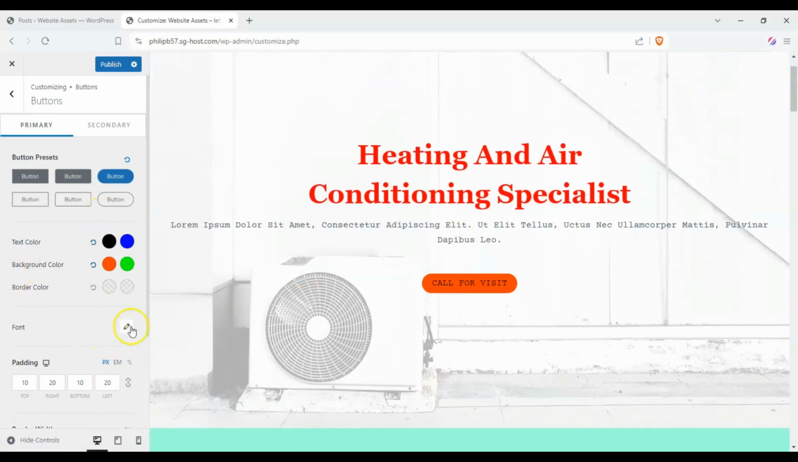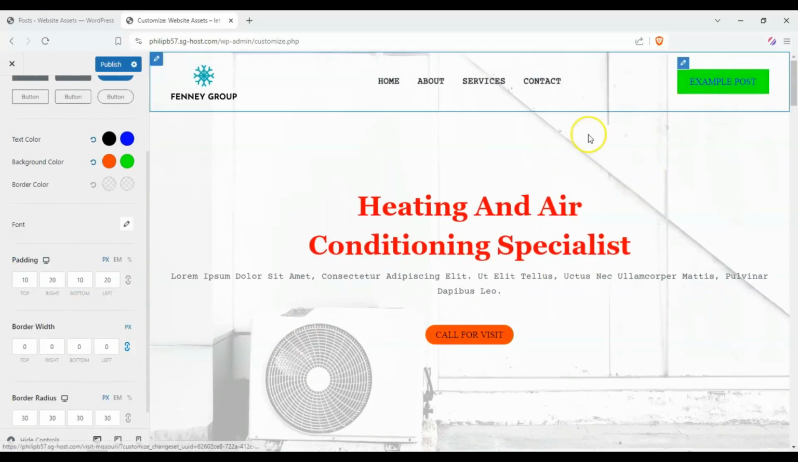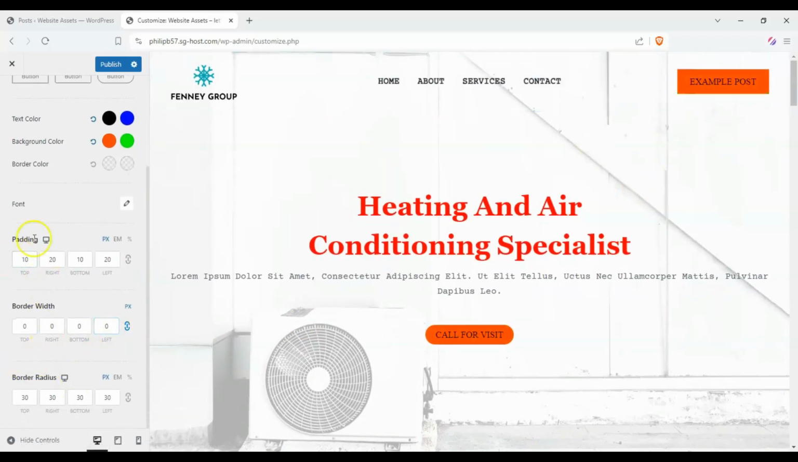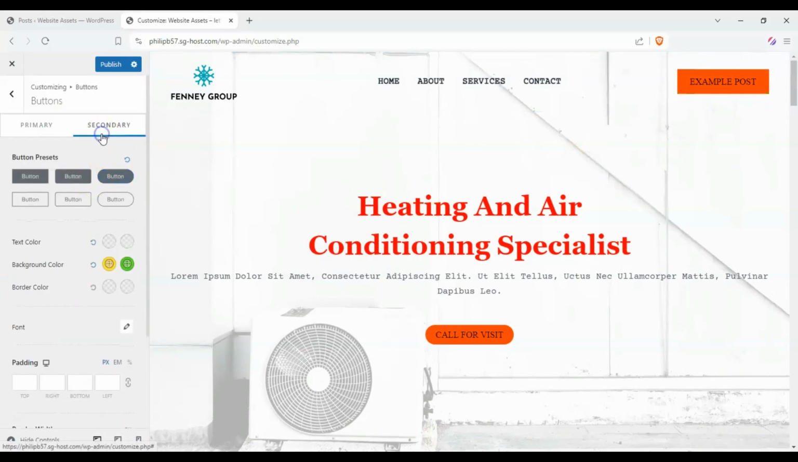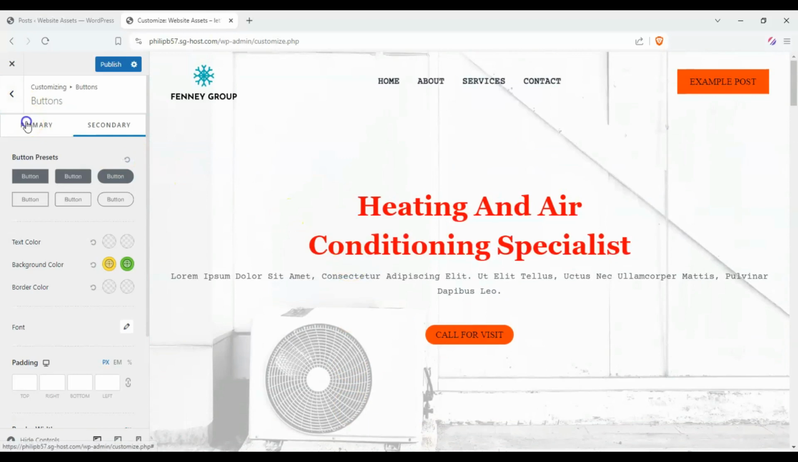Okay, and we can also change the button font. And let's say it's Courier right now. Let's make it Times New Roman. Okay, and we can also change the border width and radius and padding. And now these are secondary buttons, which we don't have here.